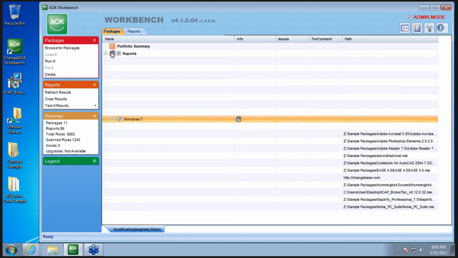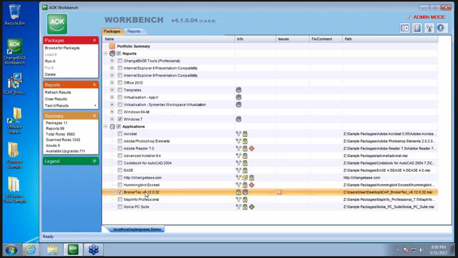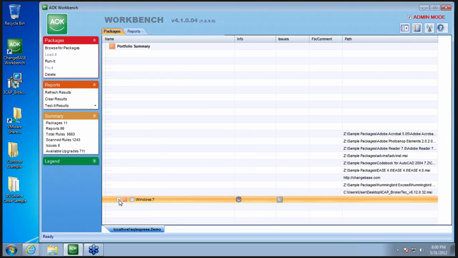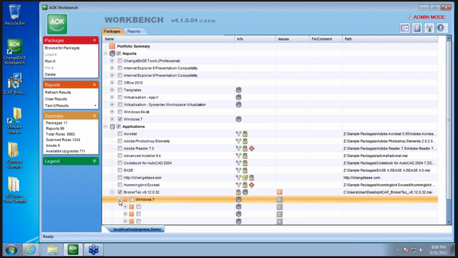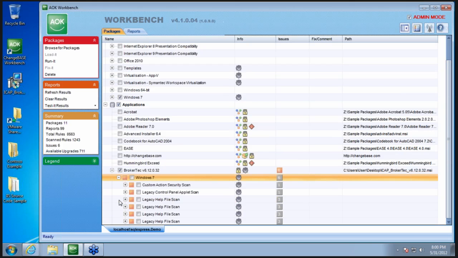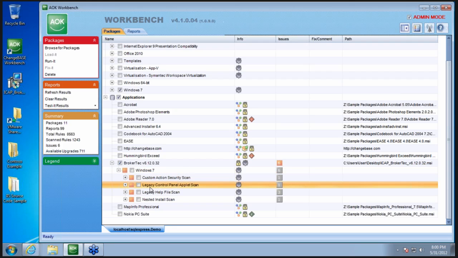And so here's our app. We've just run the Windows 7 reports, and I've got a number of issues. I've got installation issues, control panel security issues, help file documentation issues. Looks like some sort of installation issues as well. Now, what I could do is say, okay, I want to have a look at that.